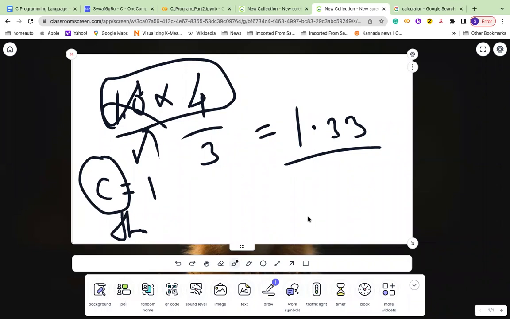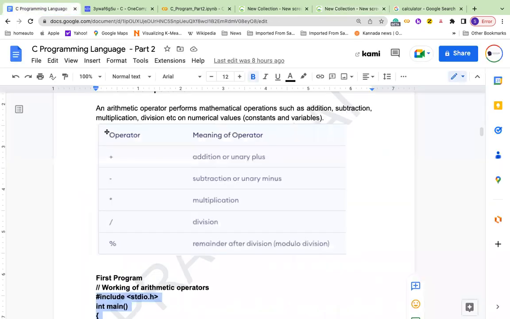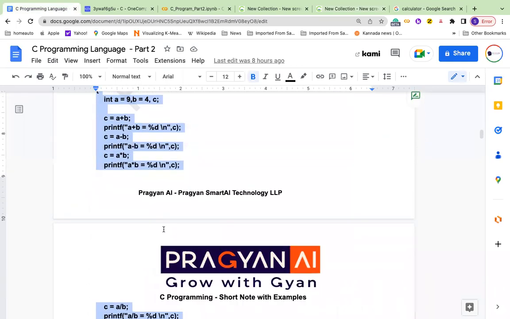Is it clear? Is it understood? So any doubts here? Who has not understood? What should I do to get a floating point value?